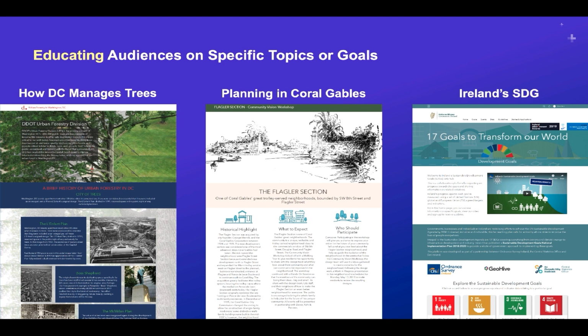In the center, we have the city of Coral Gables highlighting the Flagler neighborhood and a redevelopment plan that they're looking at targeting. And on the far right, we have the entire country of Ireland translating the UN Sustainable Development Goals to their country's specific origin. So trying to explain to the Irish citizens what the Sustainable Development Goals mean to them. Educating is not necessarily something where you're trying to ask for some sort of response. It's really about that type of information delivery so that someone comes to your site and when they walk away, they knew more than when they arrived.